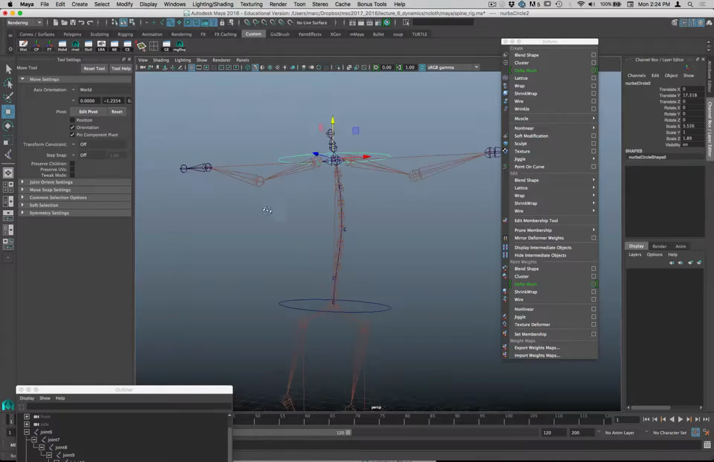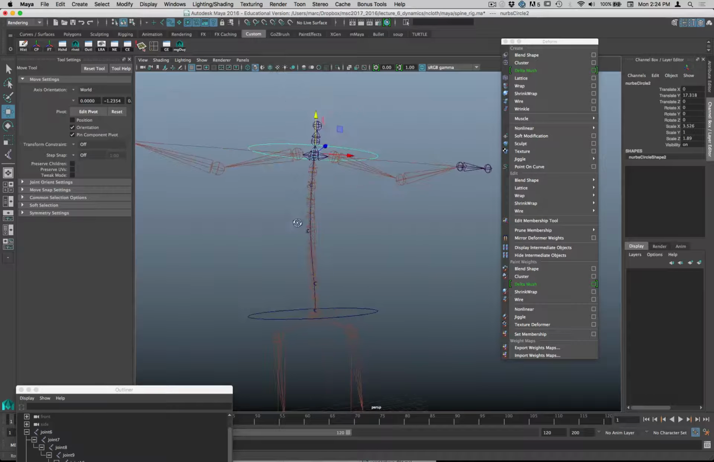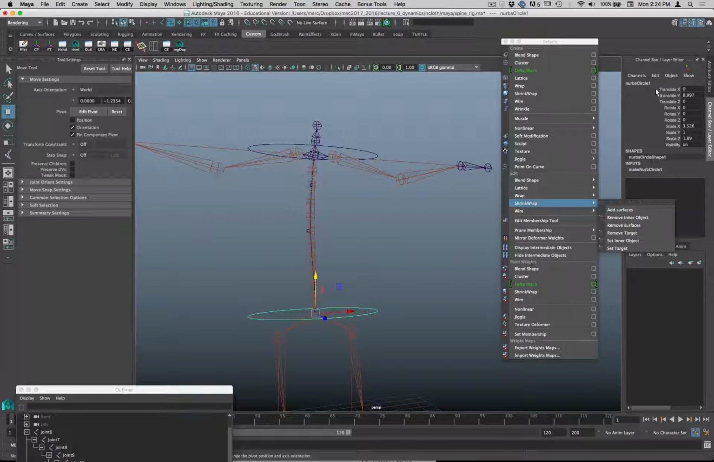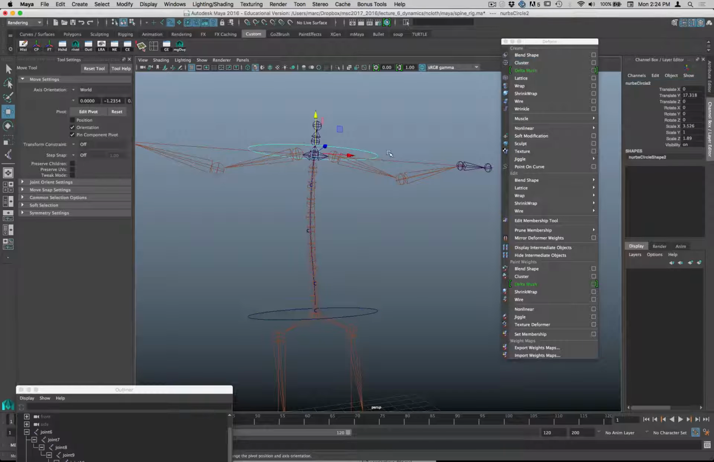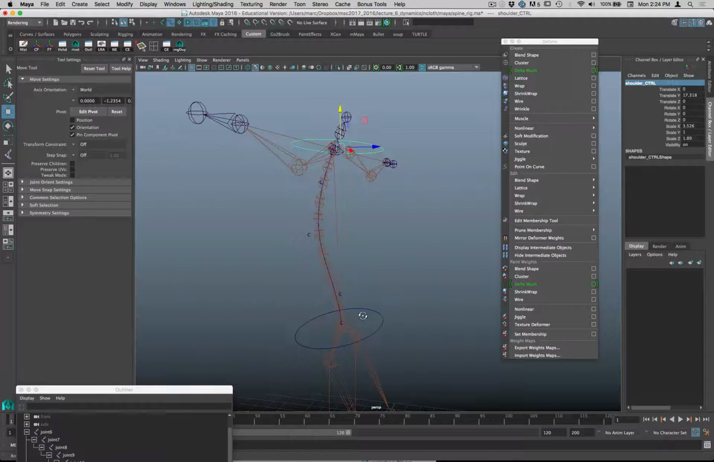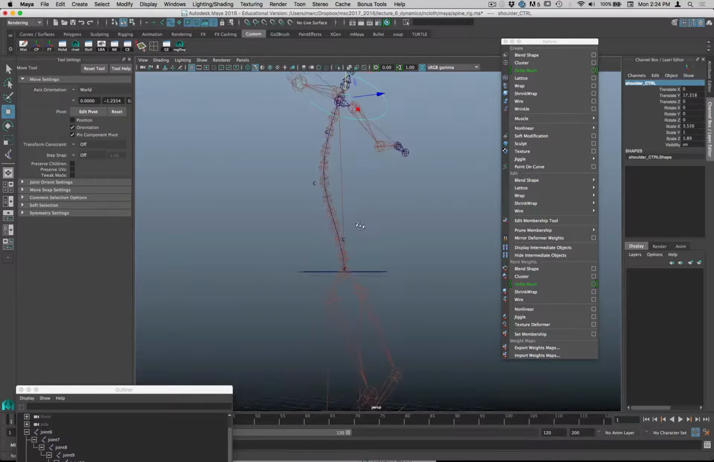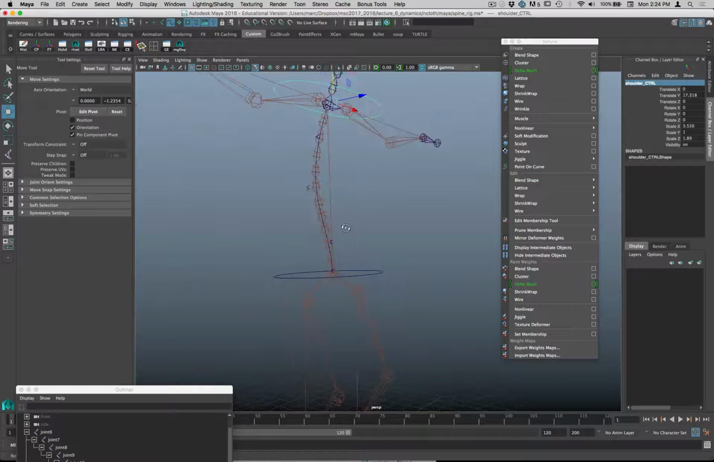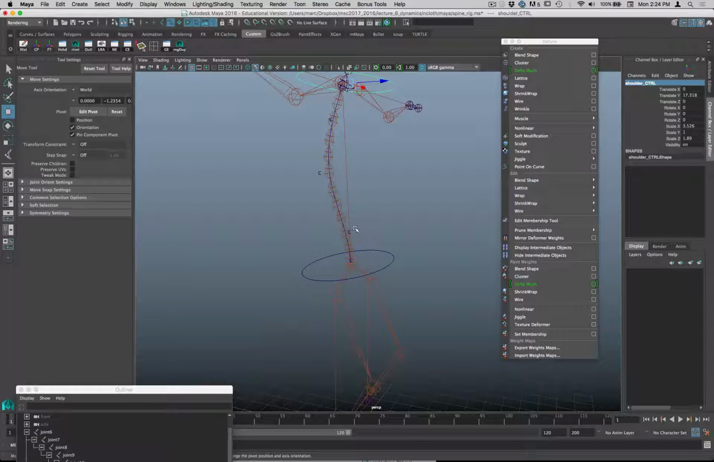So now what we want to do is just do some parenting here. So I'll call this one our hip controller. And this one will be our shoulder controller. And we can just parent some of these things here.